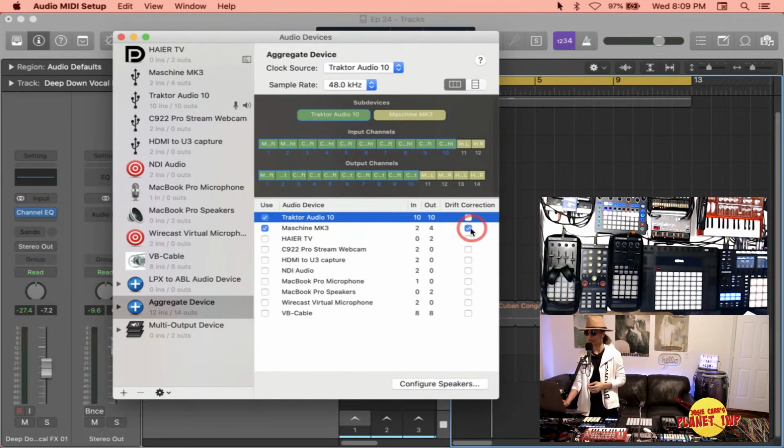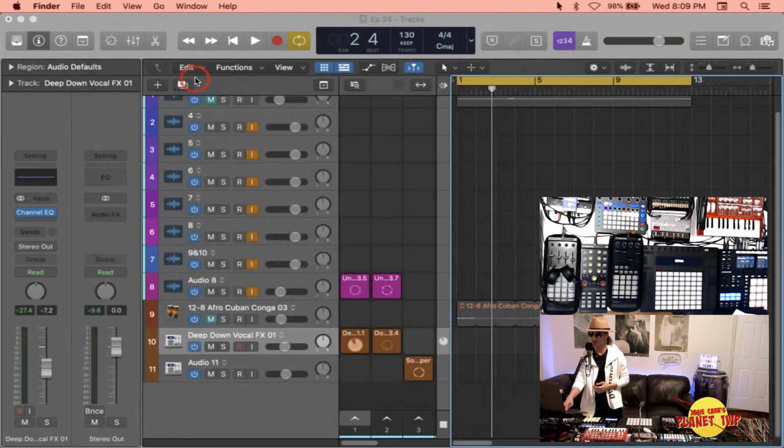So the Machine MK3 is being used as a drift connection. In other words, it's going to slave to whatever clock Traktor has. Just in case you wanted to know that. It's not that critical, but now you know. Once we've done that, we can quit the Audio MIDI Setup, or AMS.